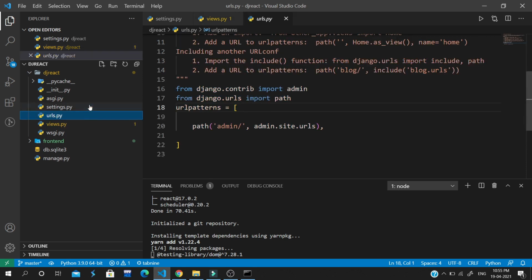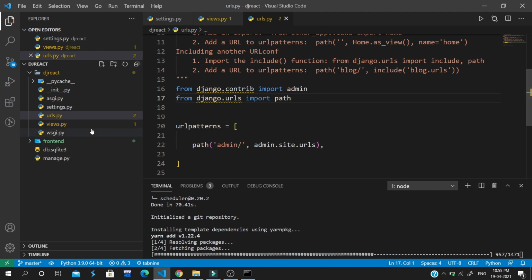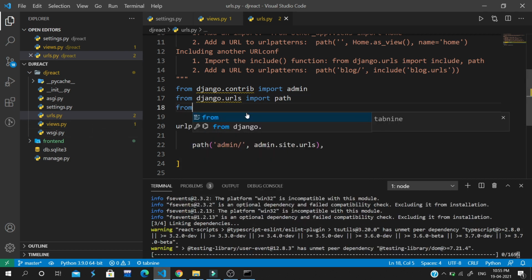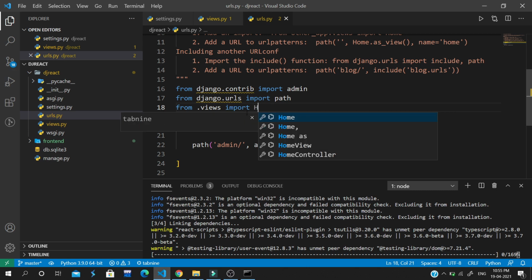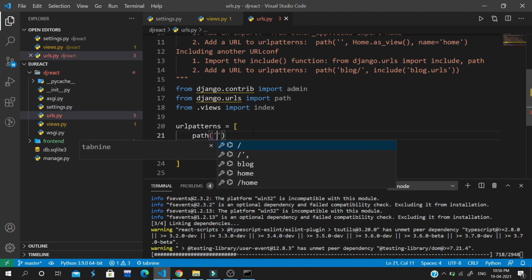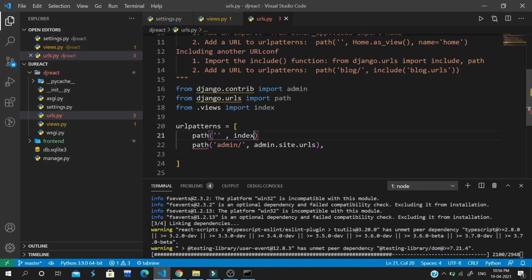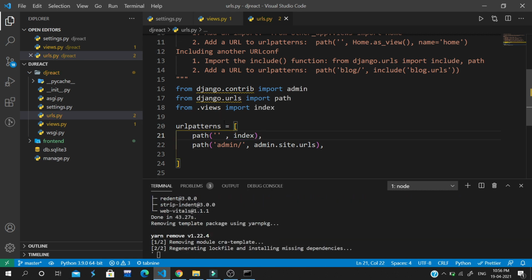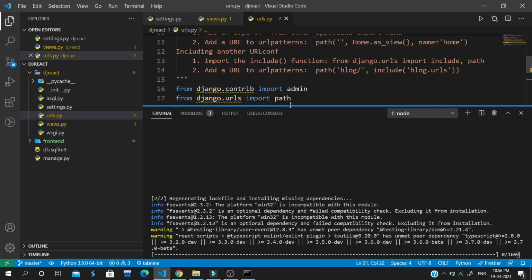Again let's go to our urls.py and import the function which we have created in our views.py. So from .views let's import the function index. I think that's the name of the function, index. Let's create an empty route for this, so that if someone goes to this route, it will call the index function. Now we have to wait for npx to create the React application.